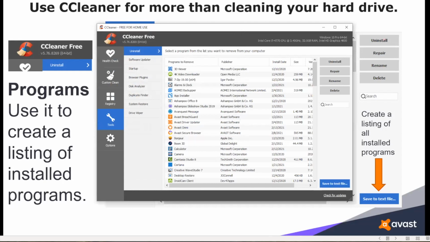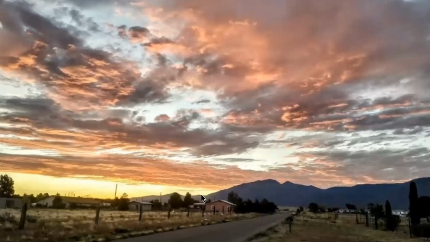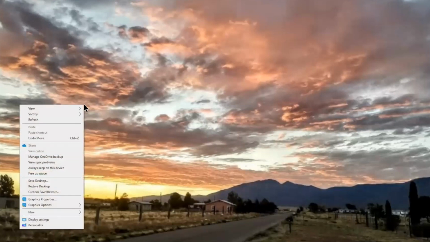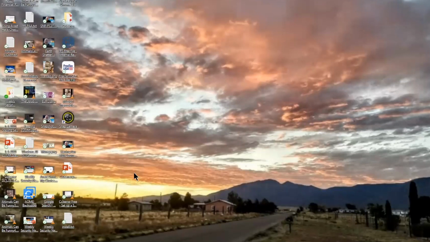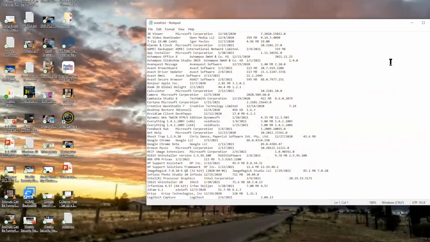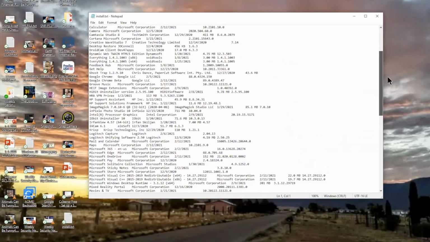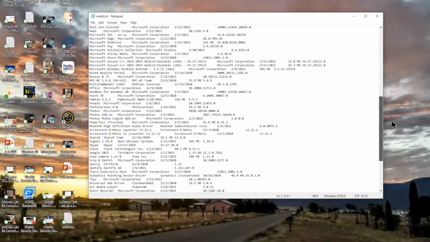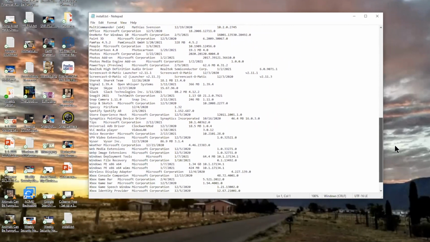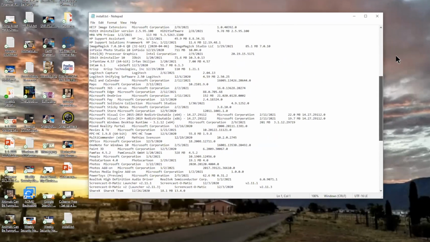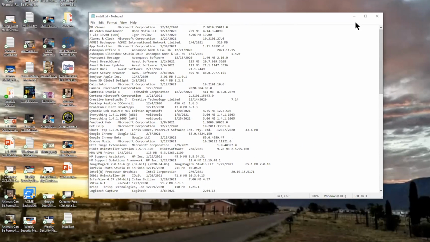I can then go to my desktop. Whoops, I hid my desktop icons. There's the installed text file. And if I open it, I now have a listing of all of the programs installed on my computer with information as to when they were installed, what the versions are, and all the other goodies. Nice little reference to keep around.